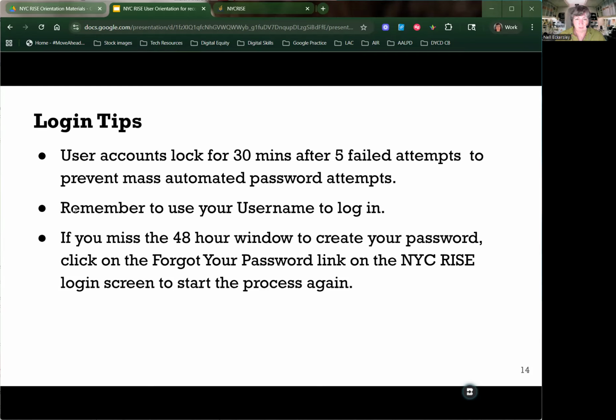Again, we suggest that everyone just remember what your username is, if that's part of the issue. Often that's the issue, not the password. And again, if you miss that 48-hour window to create your new password, you can always go to the Forgot Your Password link on the website itself or to links that we've shared in a variety of places.